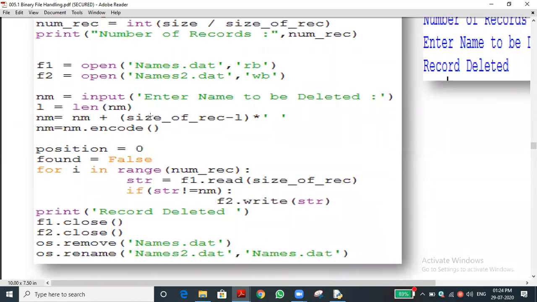Then we are getting the name to be deleted, and we are finding the length of the name, so that we can create the name with spaces. And encode that name, sir. Yes. So we got the name in NM, and we found the length. Afterwards, we add the number of spaces in order to make the record 20 in length. Then we are encoding the name, the name with spaces, the empty characters also. That we store in the variable mn.